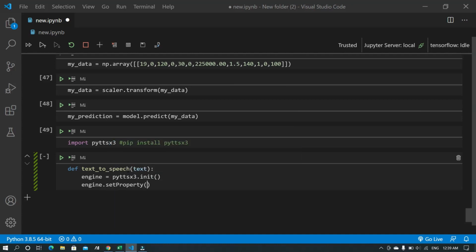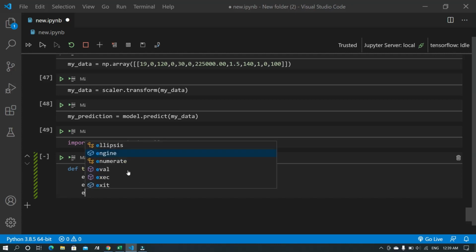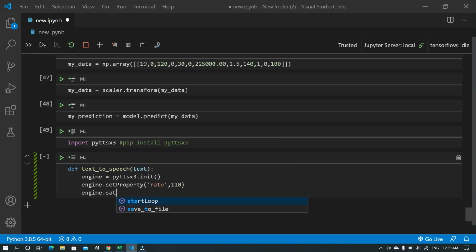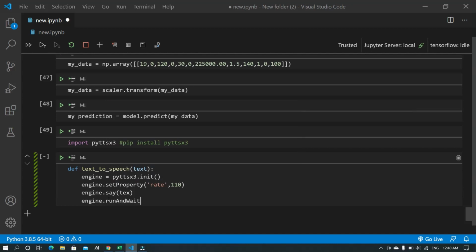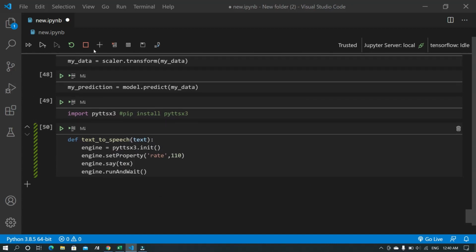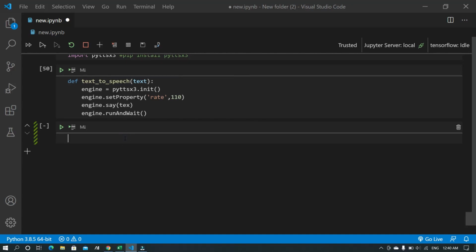I'm setting the property because the rate was too high. We need to set it to 110. The rate will be 200 initially, right? If you will not change it. Then engine dot say, and let's say text. Whatever we input, we need to say it, text, and at the end engine dot run and wait. So we are having a function which will speak whatever we input, and what we input, result, right? Result prediction.